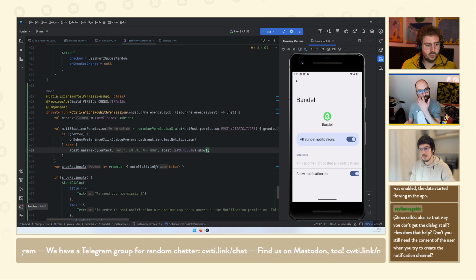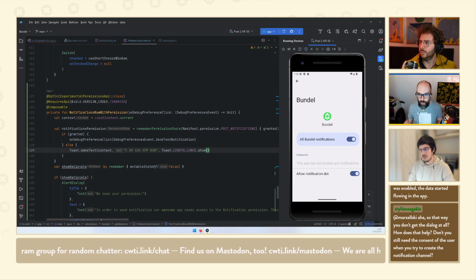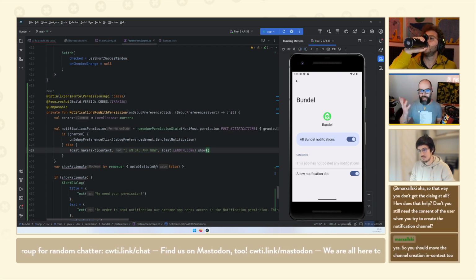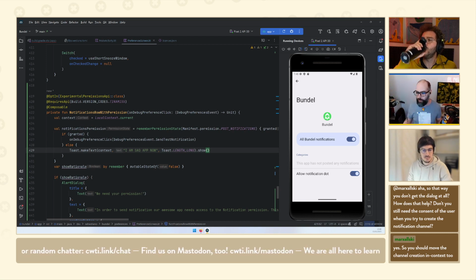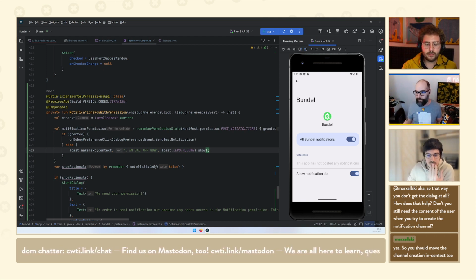Does it make sense to store the timestamp of when the rationale was last shown, and if it was recently shown, do one thing, otherwise show it again? Okay, I can't English anymore, but probably you can read it better than me.